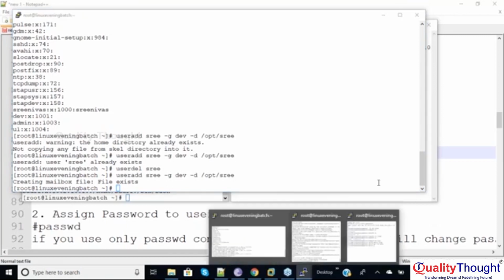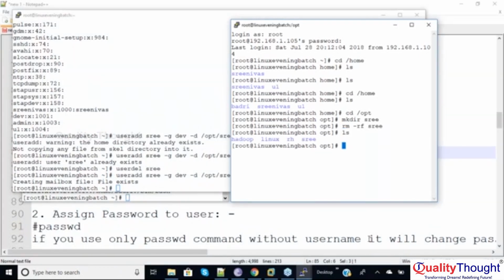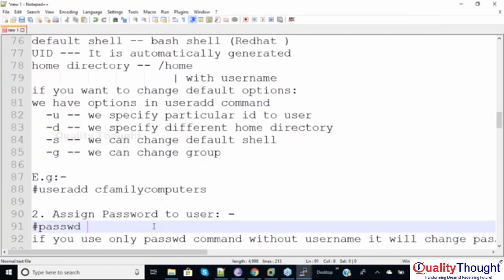So let's go to /opt and ls. You will see 3 directories, right? Okay. So in this way, by using useradd, userdel, and usermod, we can implement user management. See, the user Badri is already created. I want to change a primary group. Then use usermod.